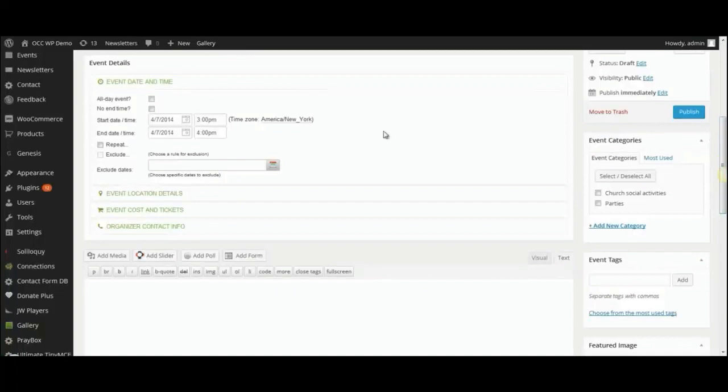Go down to Event Details. And if it's an all-day event, you want to click there, or if there's no end time, you'll select there. But for this particular event, there is an end time. So we'll go ahead and just make it for this upcoming Saturday, and we'll start it at 12 noon and have it run for 2 hours.